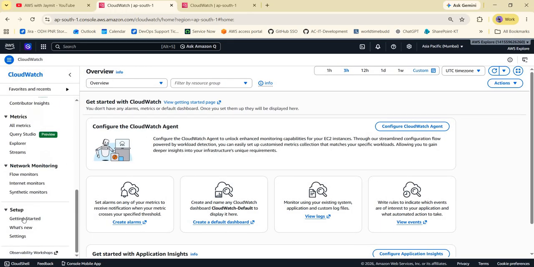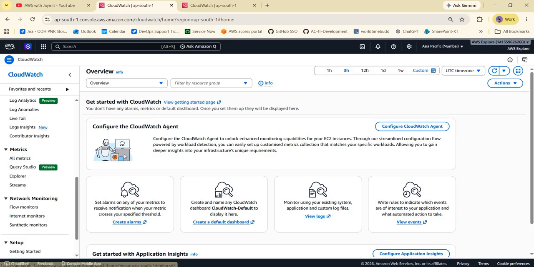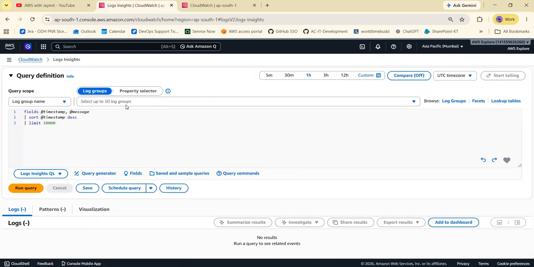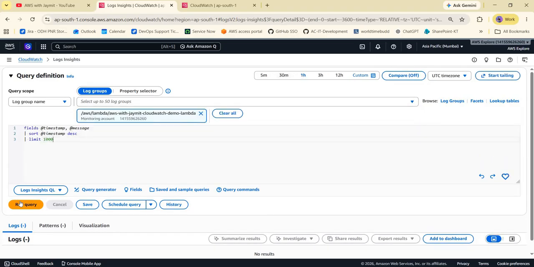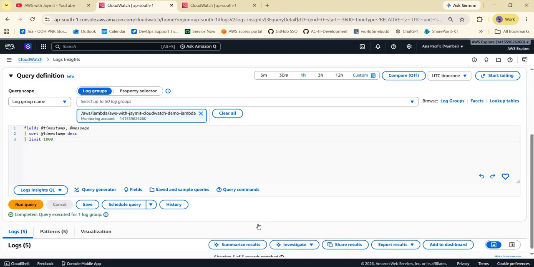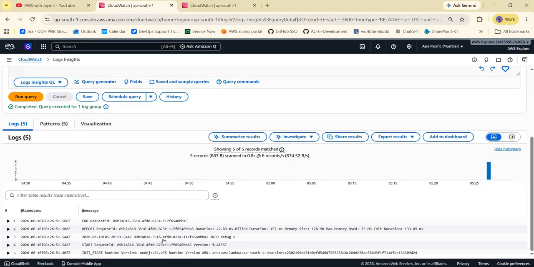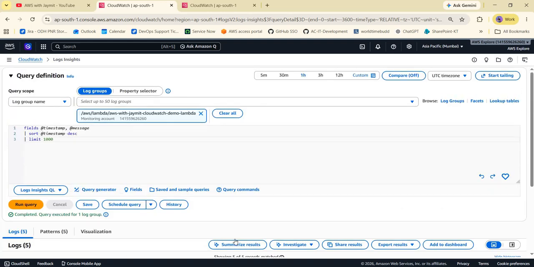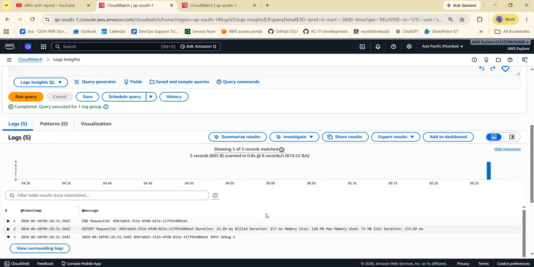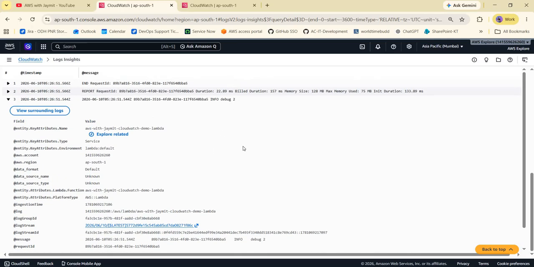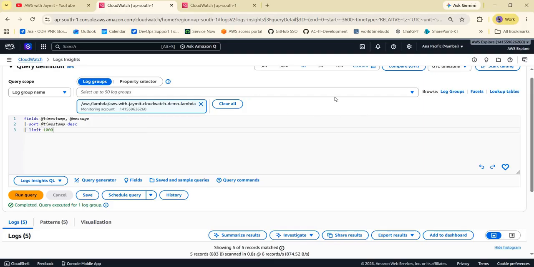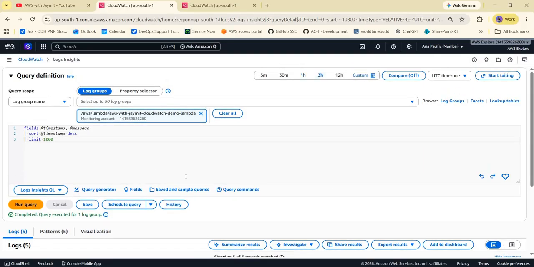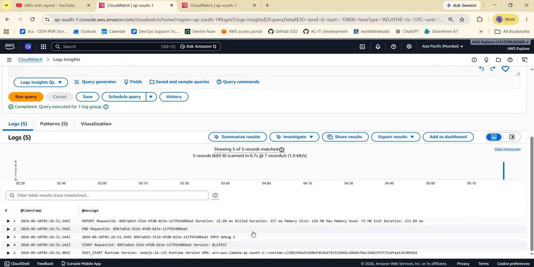Now we can again go to the Log Insights section. Here we select the Lambda function log group and run the descending query for the last 1 hour, and now we see that data in our logs. First we see there are two debug2 messages here. A debug2 message is in our result, and that was the most recent one. Sometimes it takes some time to get the result.